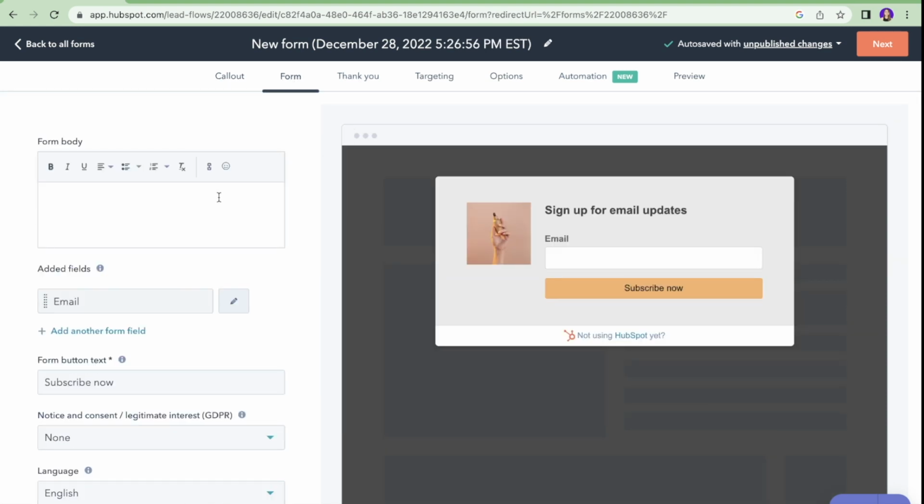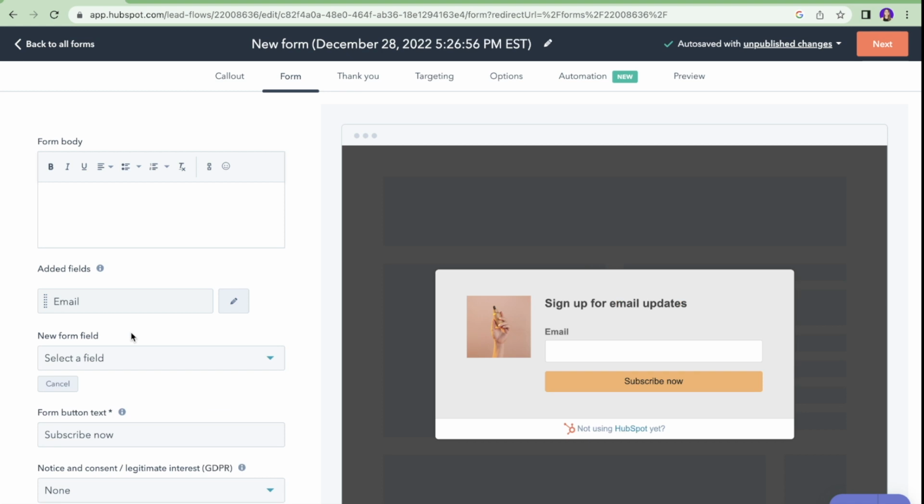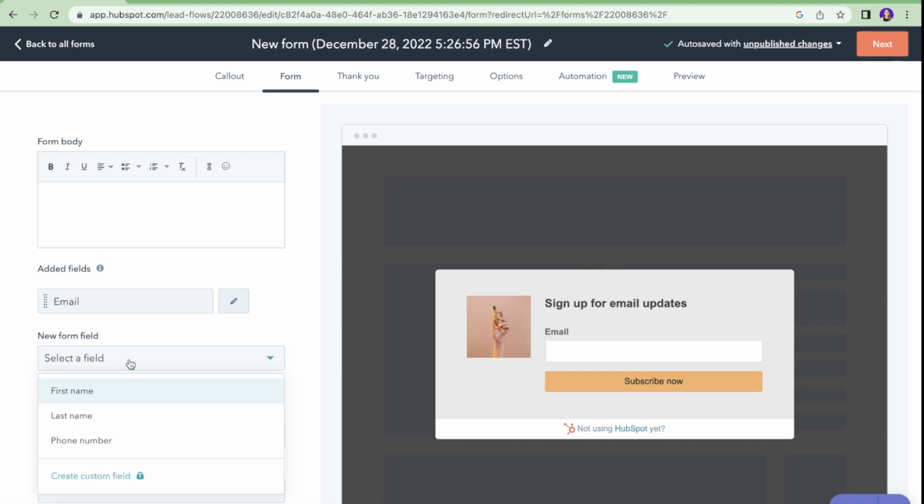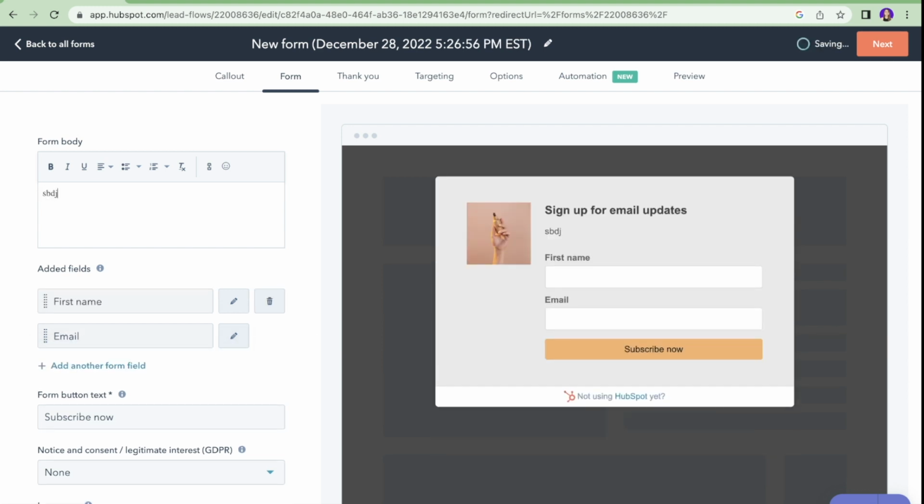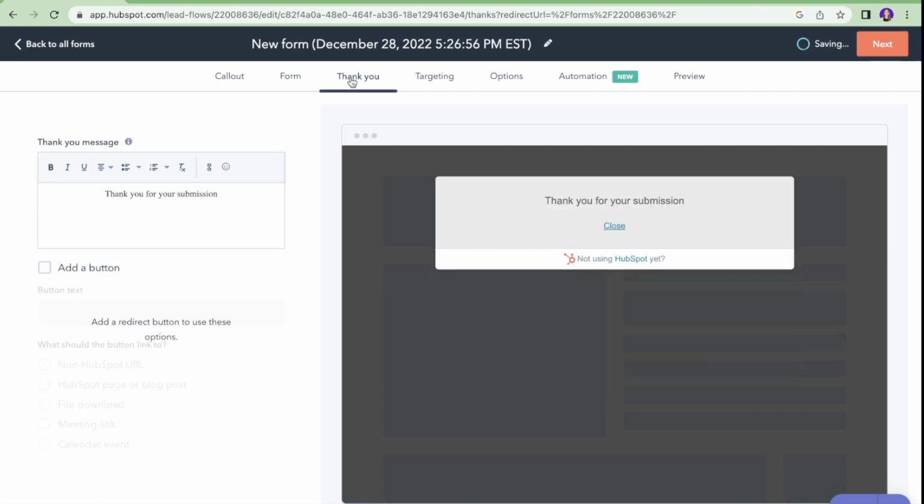So in this section you can change the fields. Right now we are just collecting the email address of the people. If you want to collect their first name, last name as well, you can just go over here and select first name, and this is what it will look like. If you want to change the alignment, you can also play around like that. You can also add a body copy. Just to give you an example, when I type it out over here, it's going to be reflected in this section.